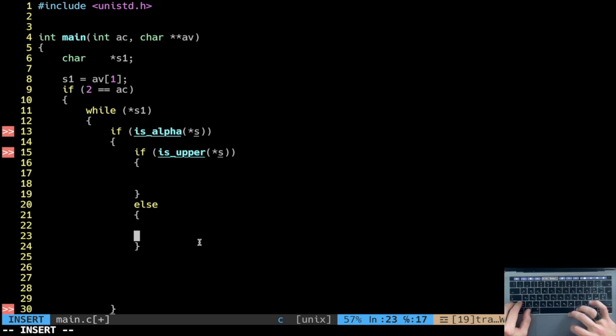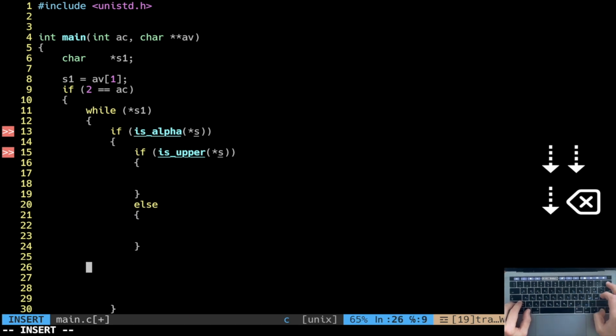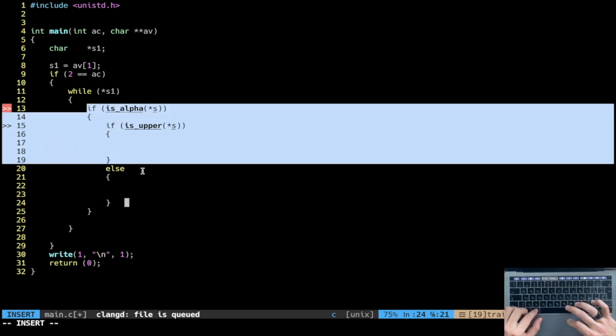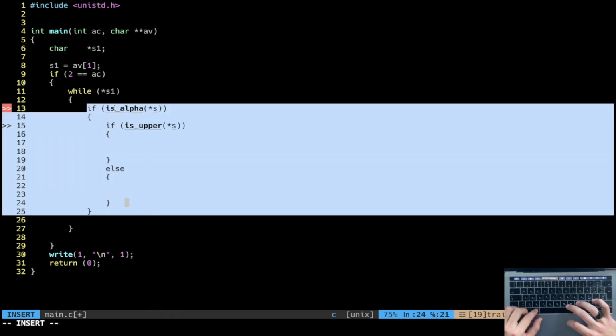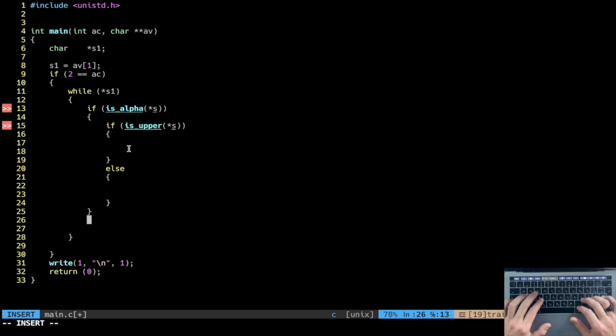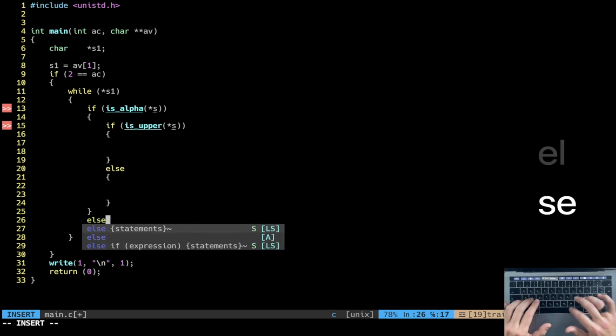Here I'm gonna write the code for the lower chars. Cool, let's make it short. So here I have this big block that contains all the code in the case that the char pointed by S is an alphabetical char. Here, on the contrary, I put everything else, right? Every other char, which is not an alphabetical one, upper or lowercase, I'm just gonna write it.